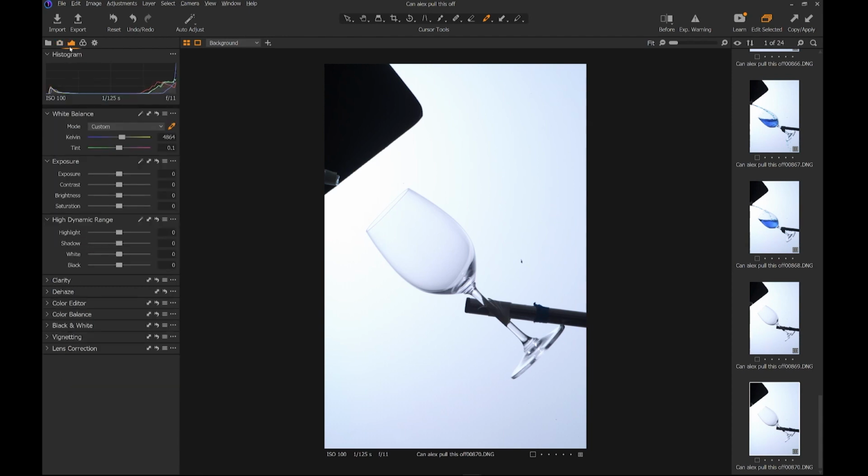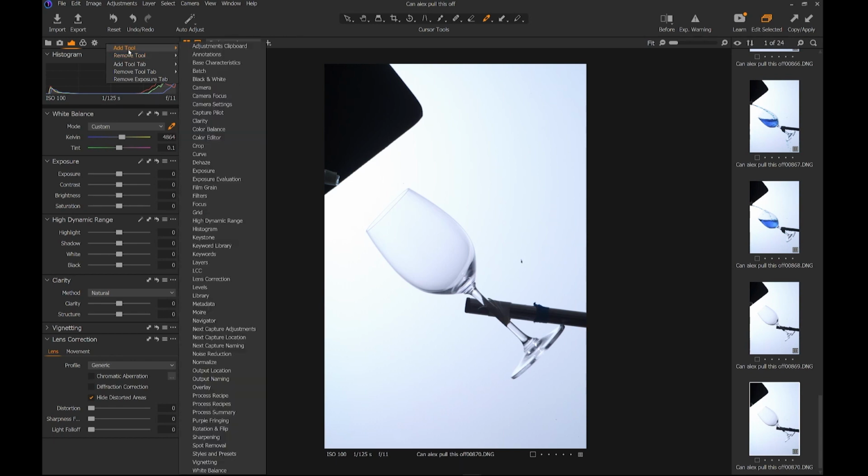I've really simplified this. I have a white balance corrector, a small exposure corrector, high dynamic range, and clarity. Then I want to remove a bunch of these, because I don't need a dehaze, I don't need a color editor right here, I have a color tool set up, I don't need color balance, I don't need black and white. I will like a vignette, and then I'm gonna add one tool, and you see you have this huge drop down of literally dozens of tools that you can put on each page. This is something that Lightroom will never give you the ability to do, because it's a little bit more user-friendly, a little bit less professional.